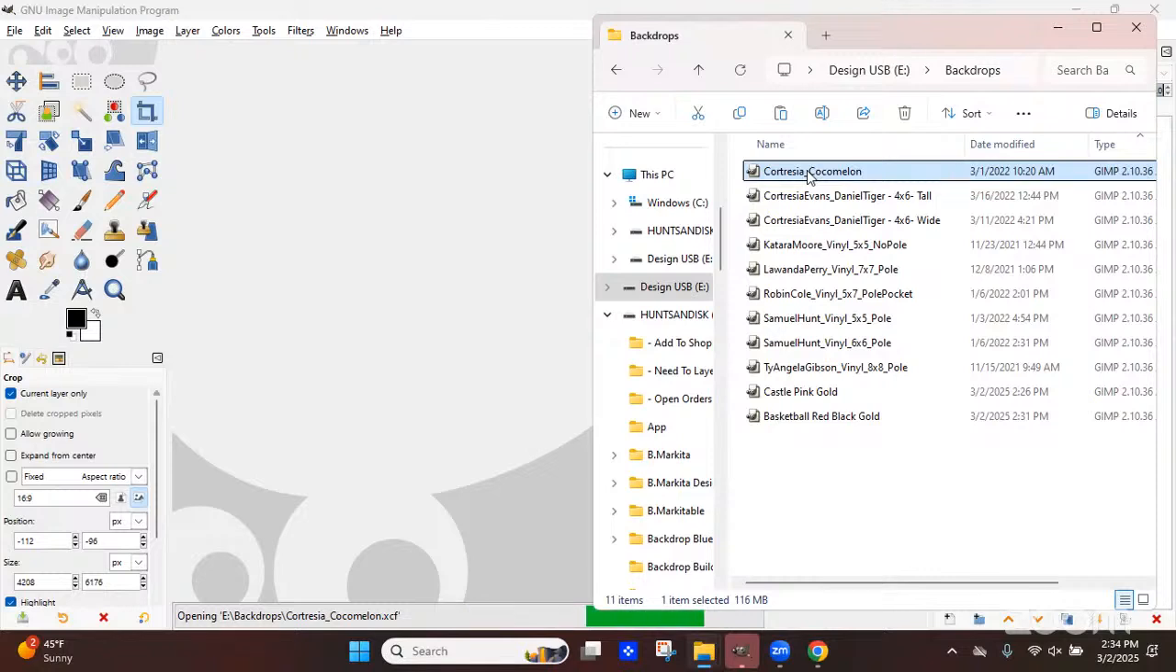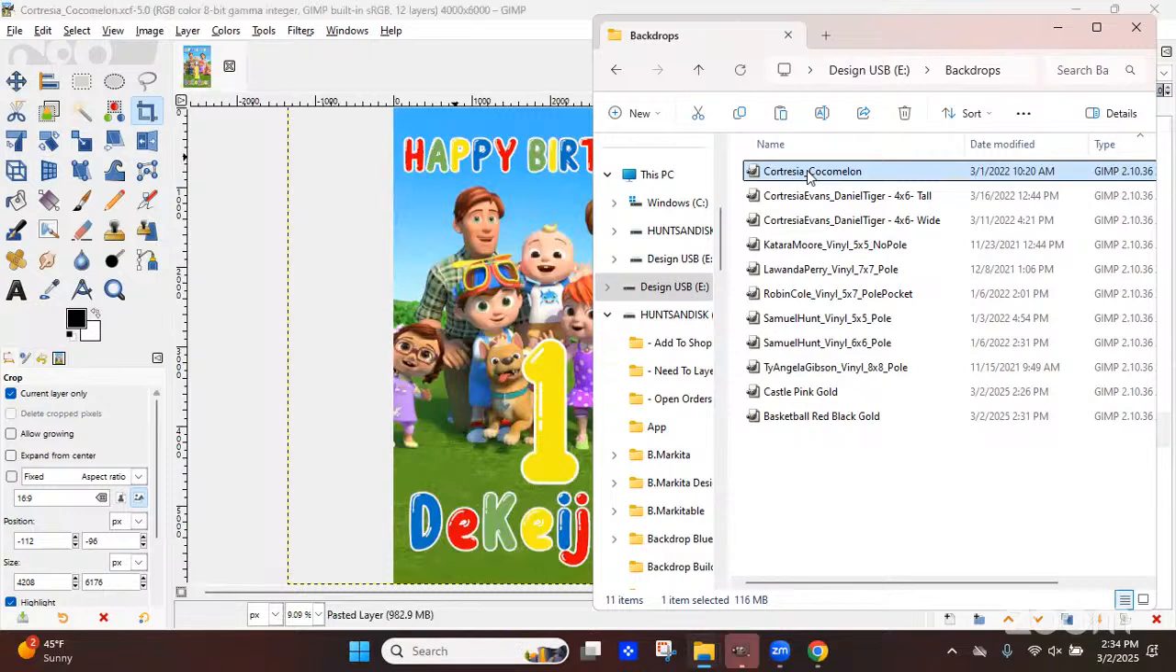So again, no actual tutorial here, just a little behind the scenes. These are for GIMP. Canva doesn't need individual files on a dump drive because Canva saves templates in-house on their actual website. So this is for GIMP.